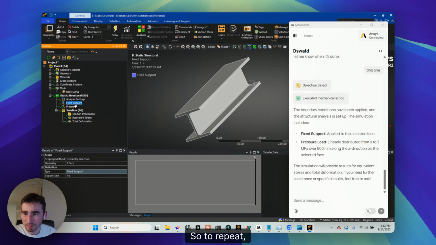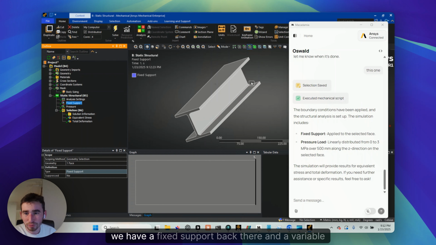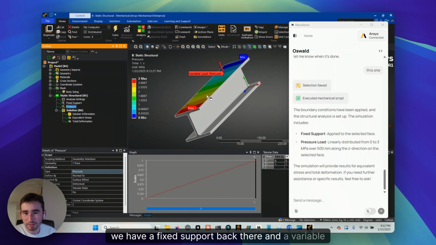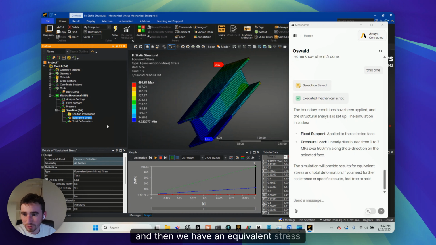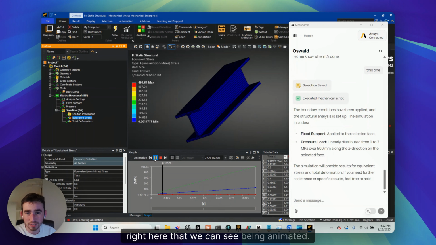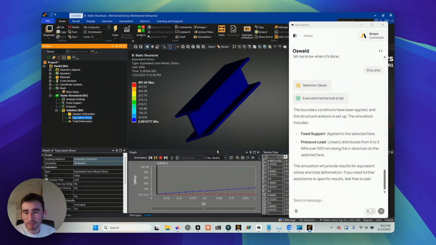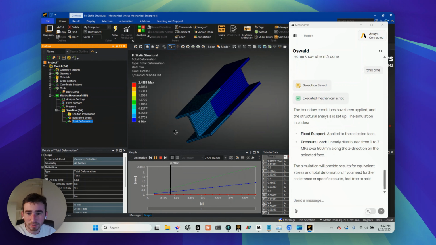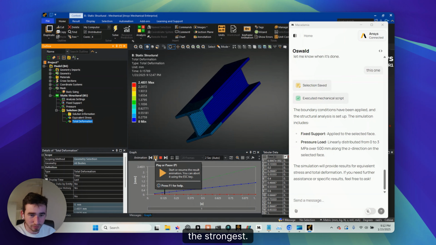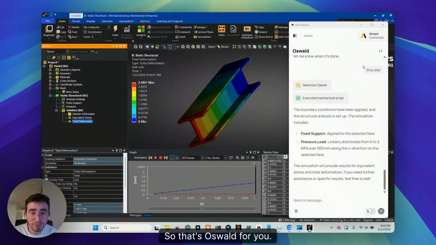So to repeat, we have a fixed support back there and a variable load pressure on top. And then we have an equivalent stress right here that we can see being animated. Seems about right. And then a total deformation, which is here the strongest. So that's Oswald for you. It can set up, run, and analyze simulations.